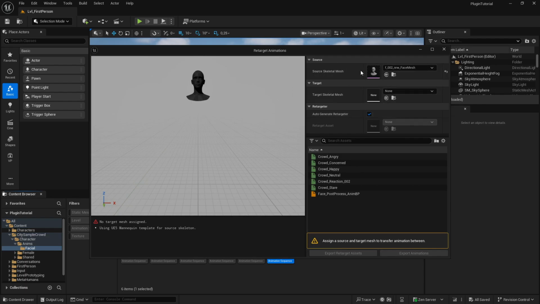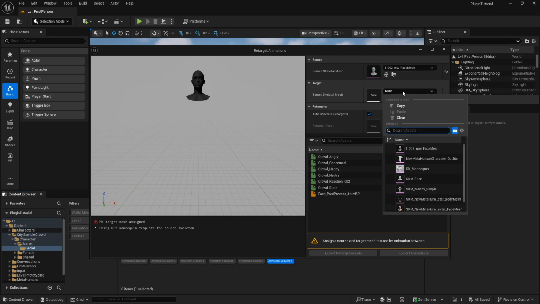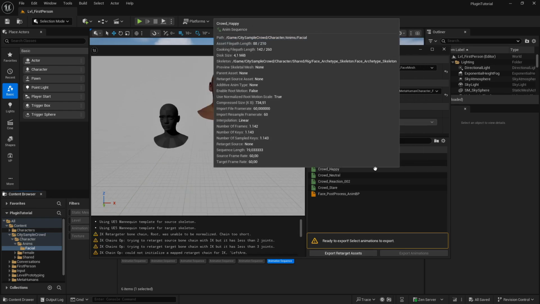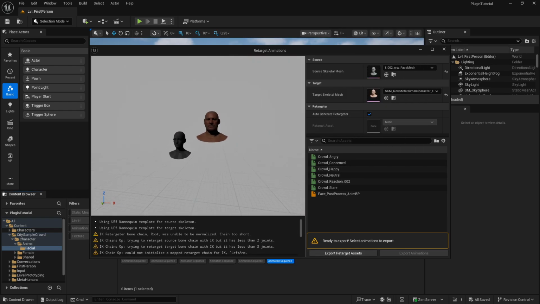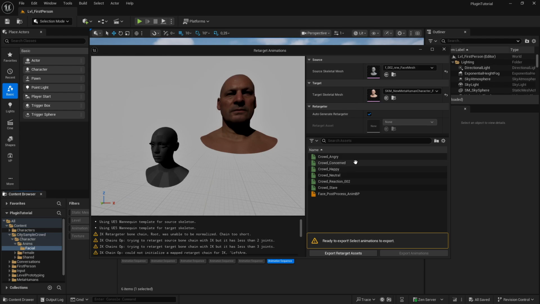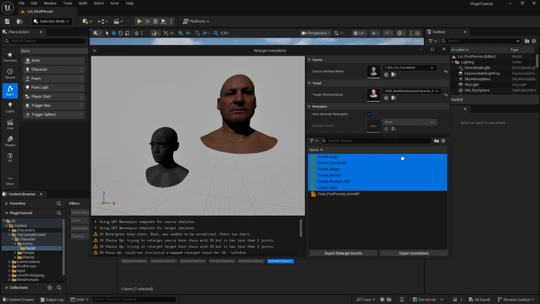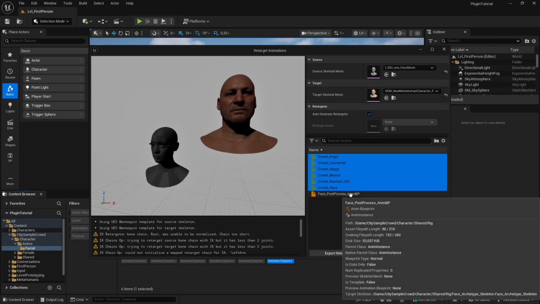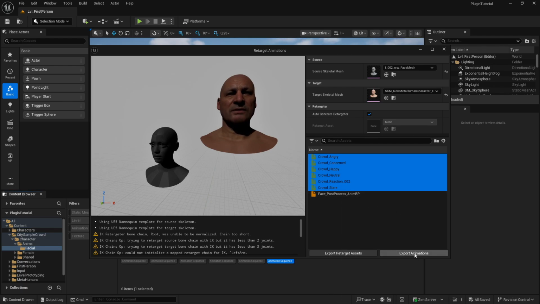Make sure a source skeletal mesh is selected. And then for the target skeletal mesh, I again say new metahuman, but this time face mesh. You can click on it, it's been selected. There's a little offset here, but don't worry, it doesn't matter. It works anyways. So then I will select all of these by holding shift, apart from the face post-process animation blueprint. And then I hit export animations.